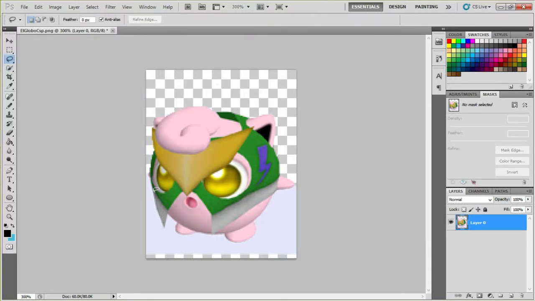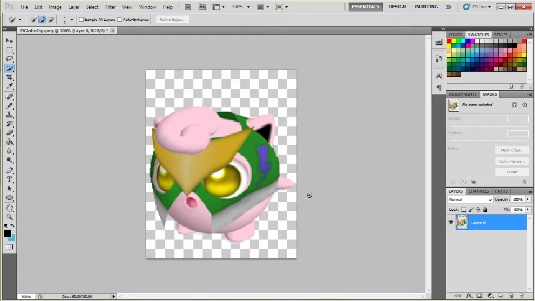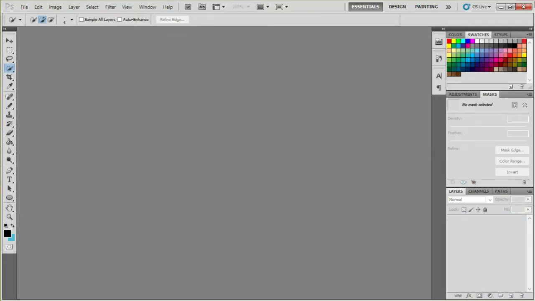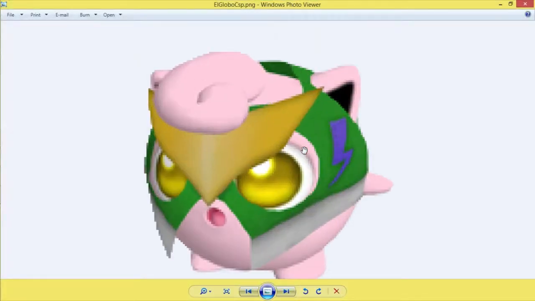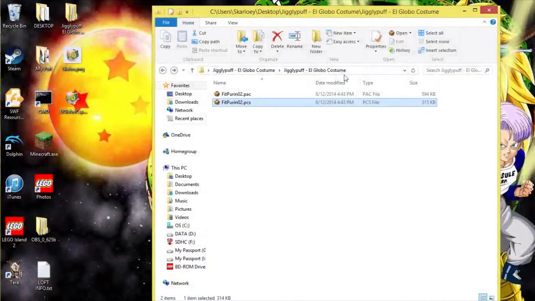And then we'll go ahead and deselect that. Go ahead and go around like so, around his little feet. There we go, and we'll get the rest. There we go, and now all you have to do is Control S, and you're done. You are done. And here is your newly made CSP. Now all that's left is to put it into the game itself.